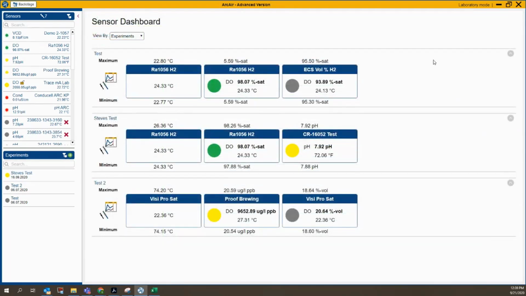We'll talk about experiments later. But we can see basically the min and max temperature for each experiment. And we can see the sensors that are involved in each experiment here as well. So that's another way to display data if customers want to look at them by experiment.